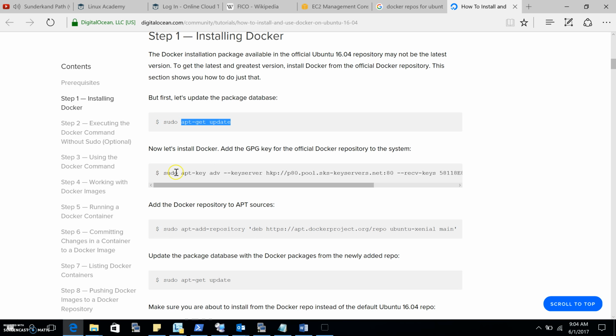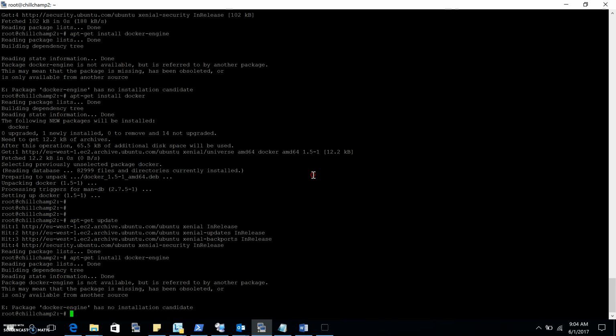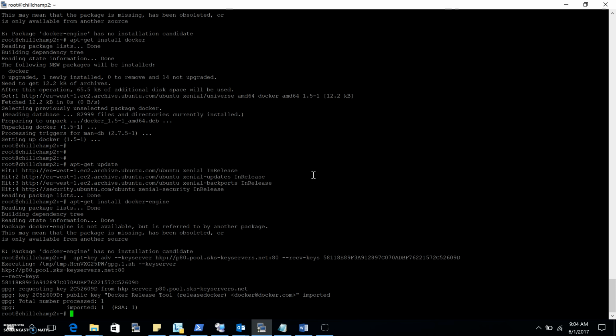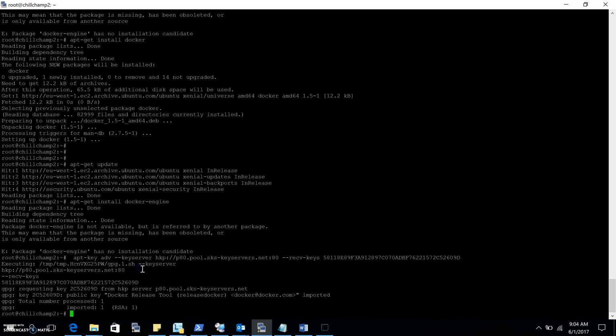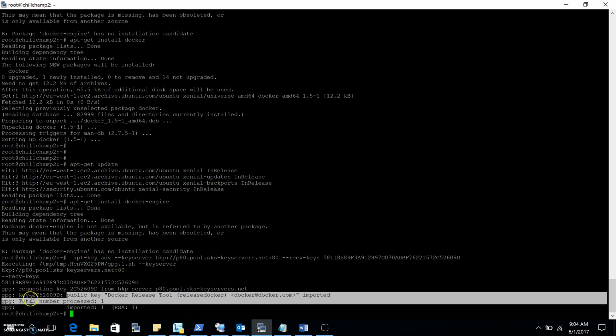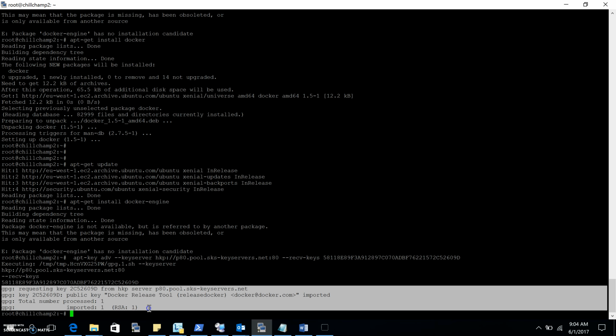So in my case, what I'm going to do is I'm going to receive some keys, add some keys, what you call GPG. This is GNU package, open source verified packages that we need here. So I have imported the key. It means whatever packages I'm going to install on this server, they are verified and authenticated.